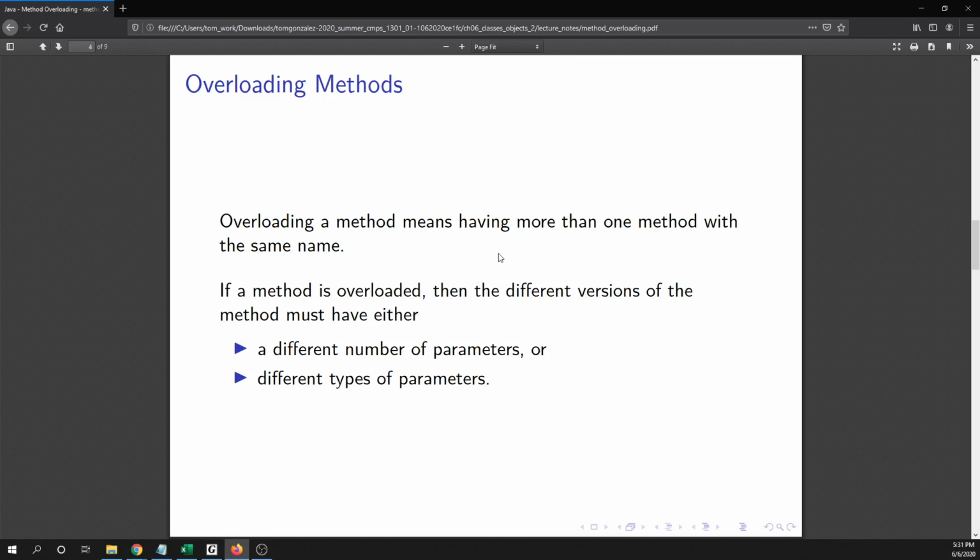having two methods with exactly the same name. So they have to be different enough from one another that Java can tell the difference between the two. And how Java tells the difference between two methods with the same name is through the parameter list. That's that list of types and variables that is inside the parentheses in the method header.